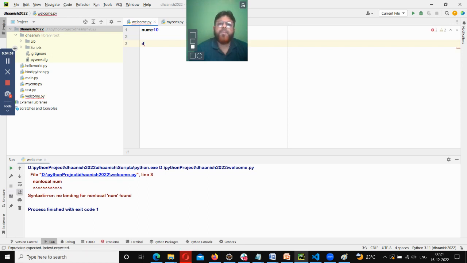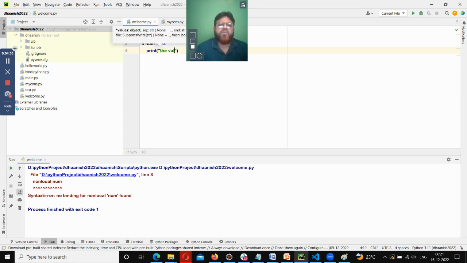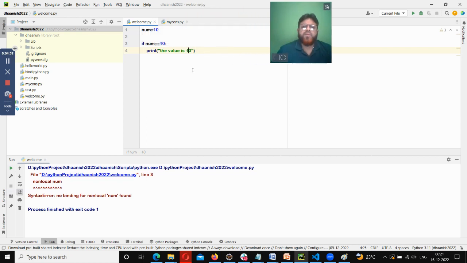If num is equal to 10. So here we are giving a relational operator and checking whether the condition is true or false. Once you have the statement, then you have to put a colon. This is the syntax of if. And then you can have these statements. You can say print of when the value is 10. Whatever you feel like giving, or whatever the logic demands, you have this.